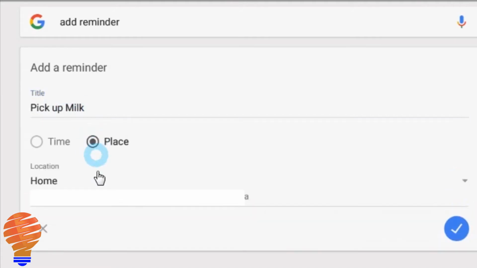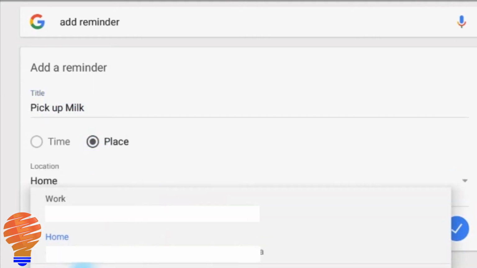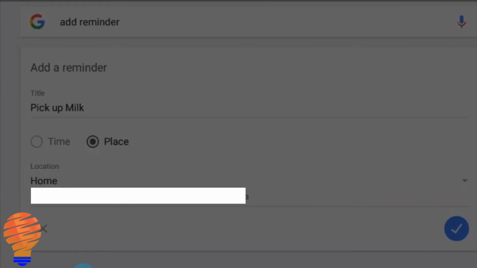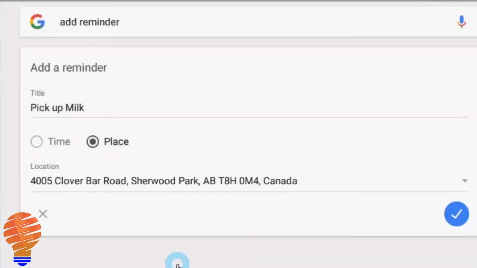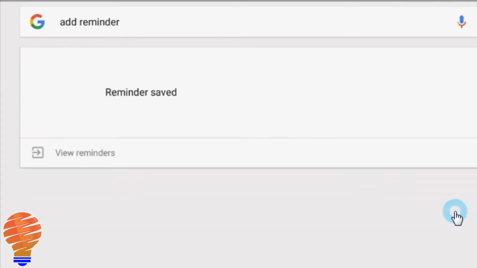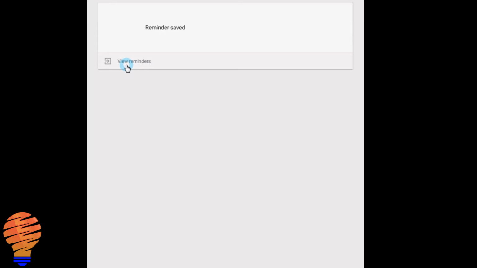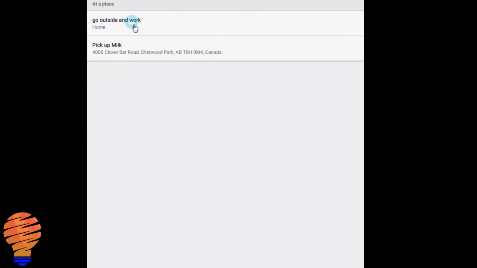So you can see I just said, add a reminder, I'm gonna pick up milk, I'm gonna choose a location here, so I'm setting the location, but I'm actually just gonna type in a location. Now, of course, you could be doing this all with your voice with Google Assistant, and I'm just gonna save it there. And let's have a quick look at our two reminders. So you can see the one's at home, and the one is at that new location I created.